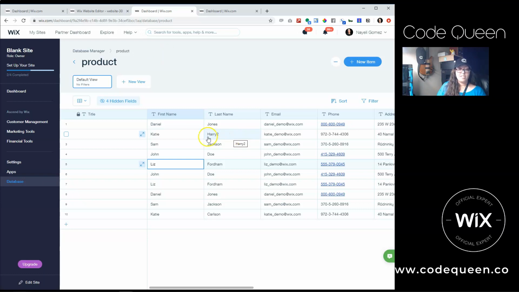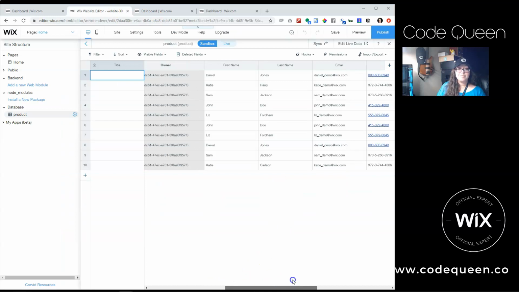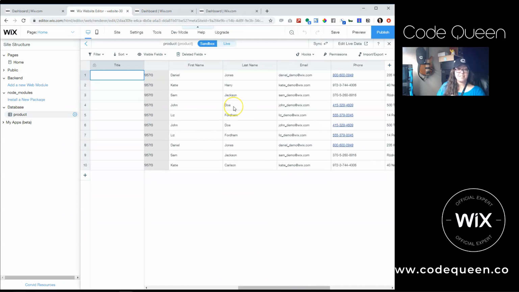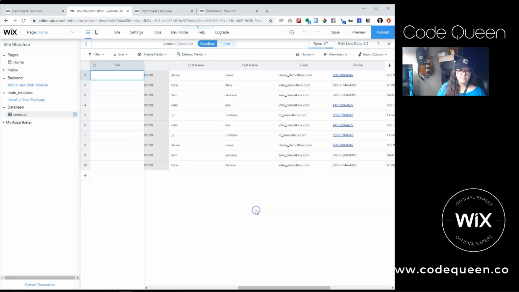If I make the change here, Harry 2, and I go back to the sandbox, it will not update that info, again, because it's not syncing. I'm going to click on sync, and then I'm going to replace everything with all of my items from my live database back into the sandbox. Voila, now we have Harry 2.